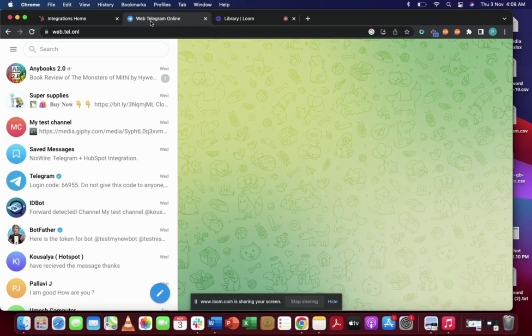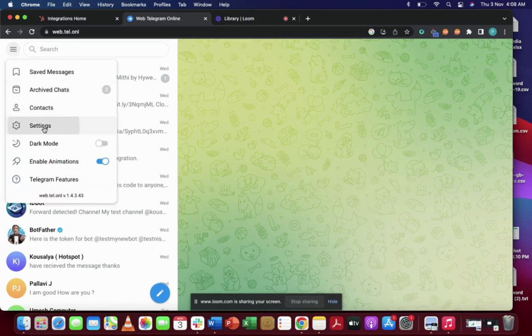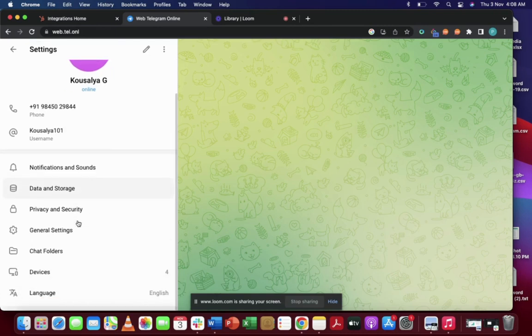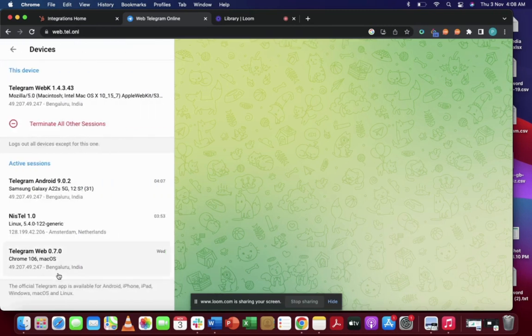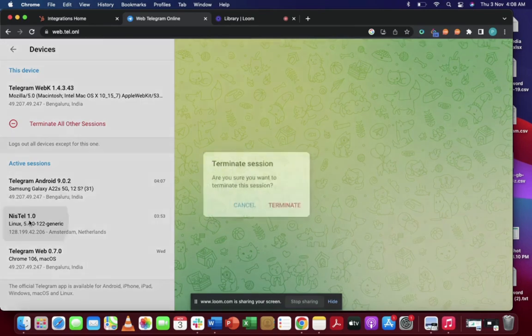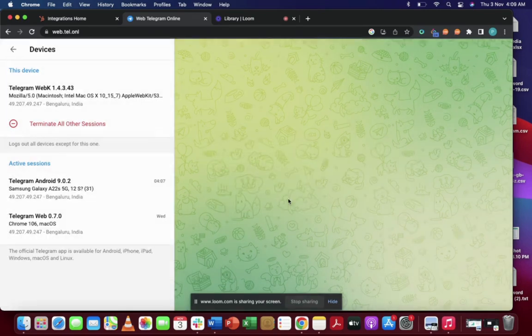To do that, I would request you to first log into your Telegram web portal or your Telegram phone, and then navigate to the top 3 section and click on Settings. Further, click on Devices, and over here you have a small option of Nistel which you have to deactivate or terminate. So click on it and then click on Terminate.